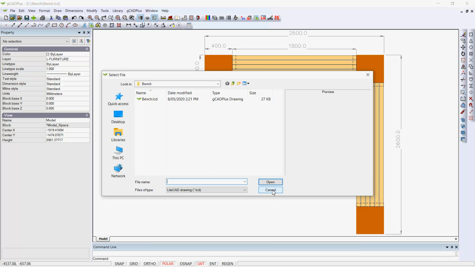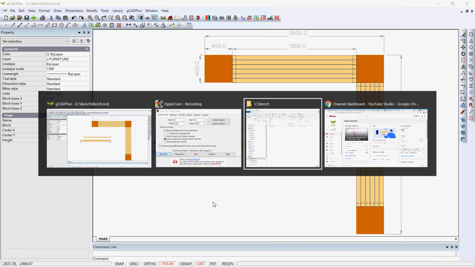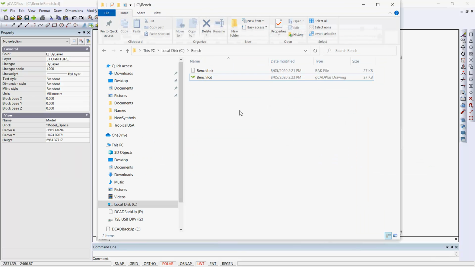If I save that, let's do it, File and Save, or Control S, or just click the icon, that has saved a copy of the drawing. Let me just change to my Explorer, and can you now see that the original drawing Bench has the icon associated with it, and there's now a backup file, and it will be timed slightly differently.